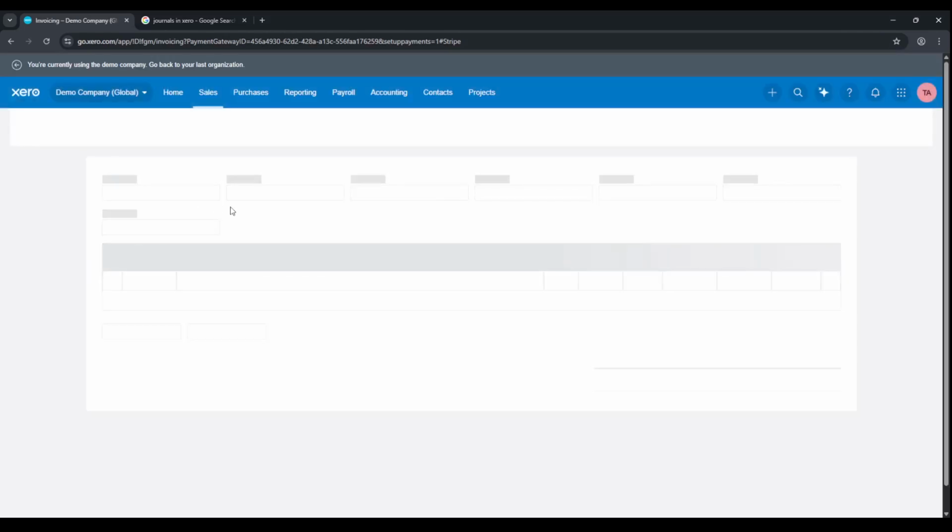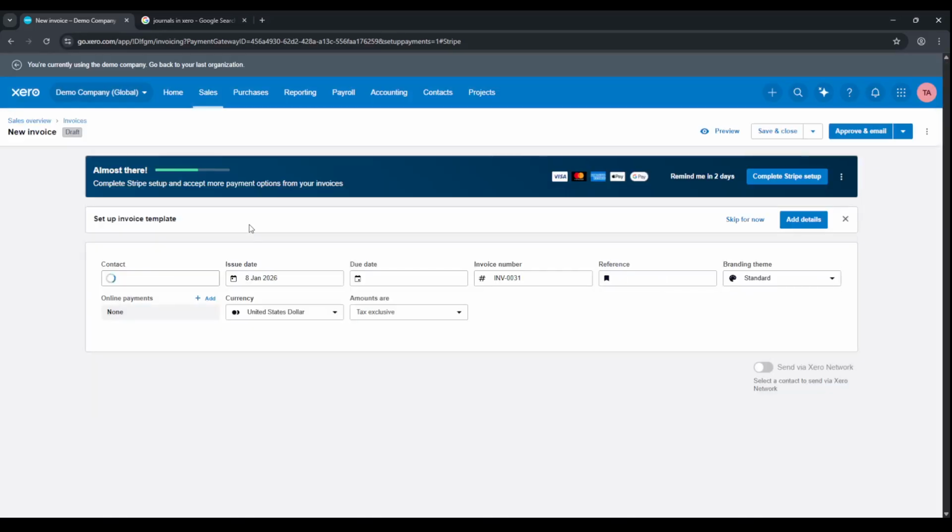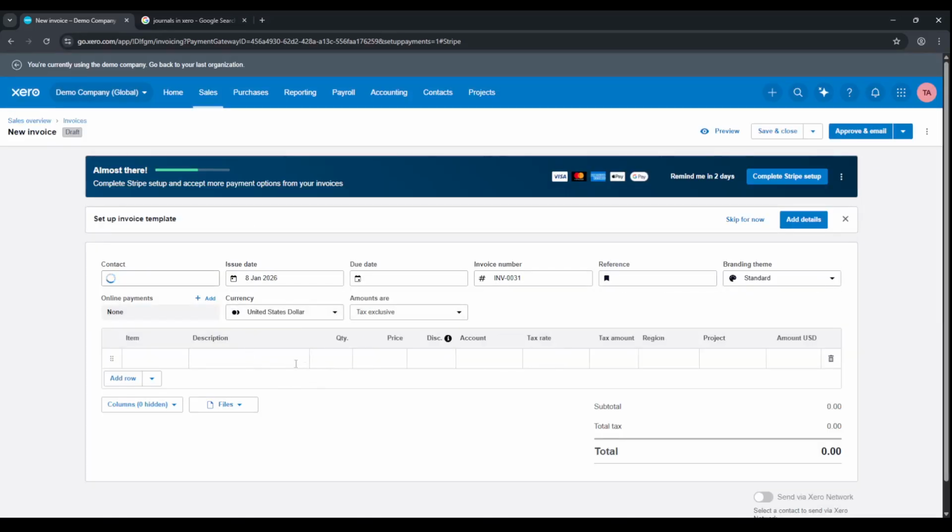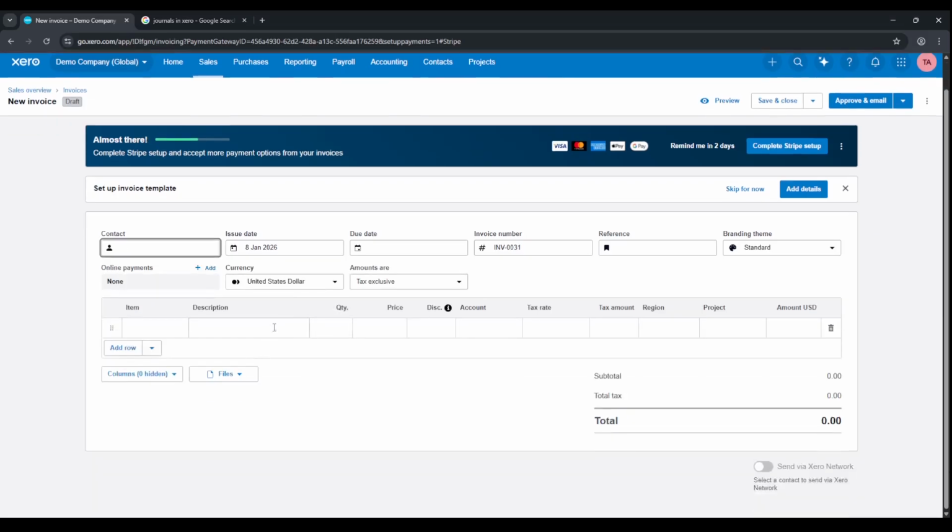Type in the price you want to charge before the discount. If you're updating an existing price, just overwrite it. Keep an eye on rounding. Xero supports sensible decimal places, and the totals will update as you go.